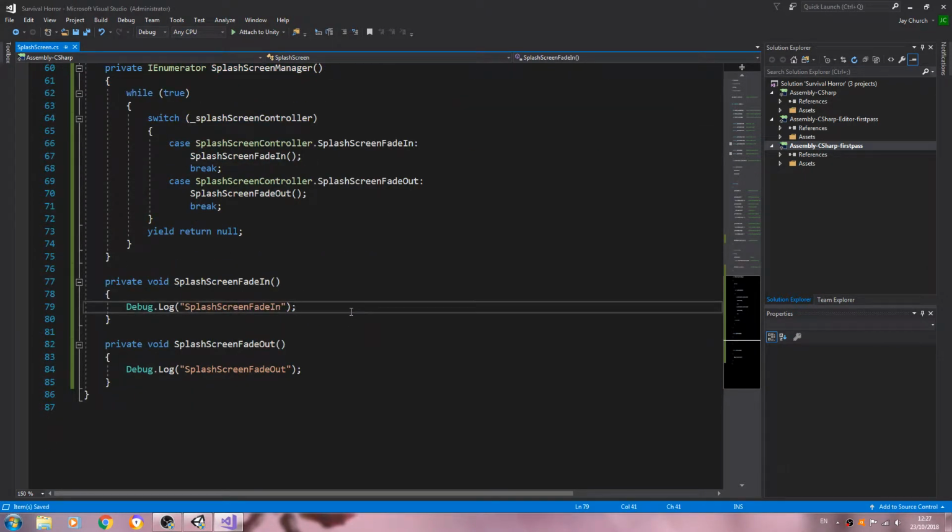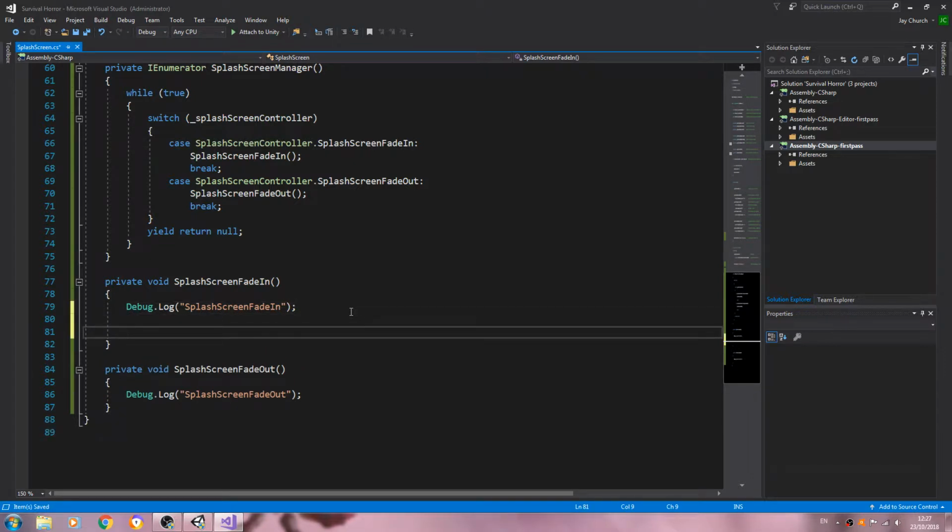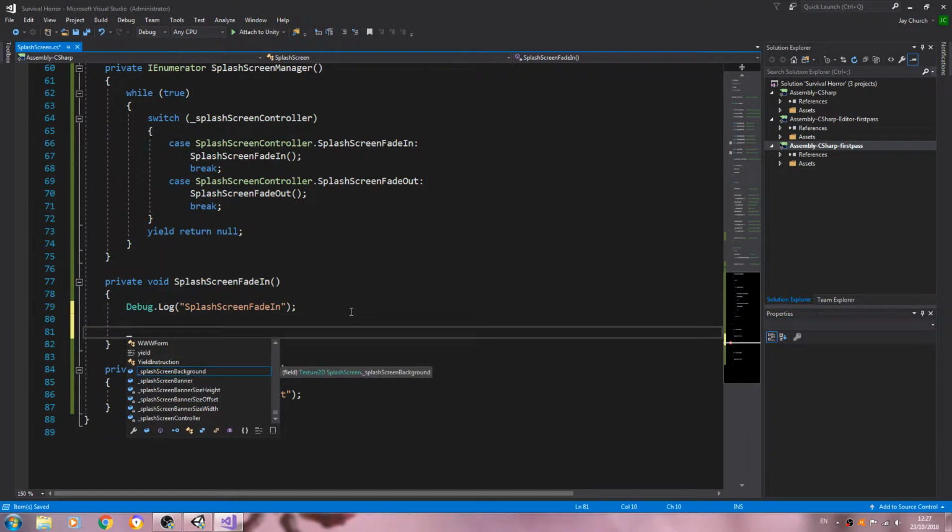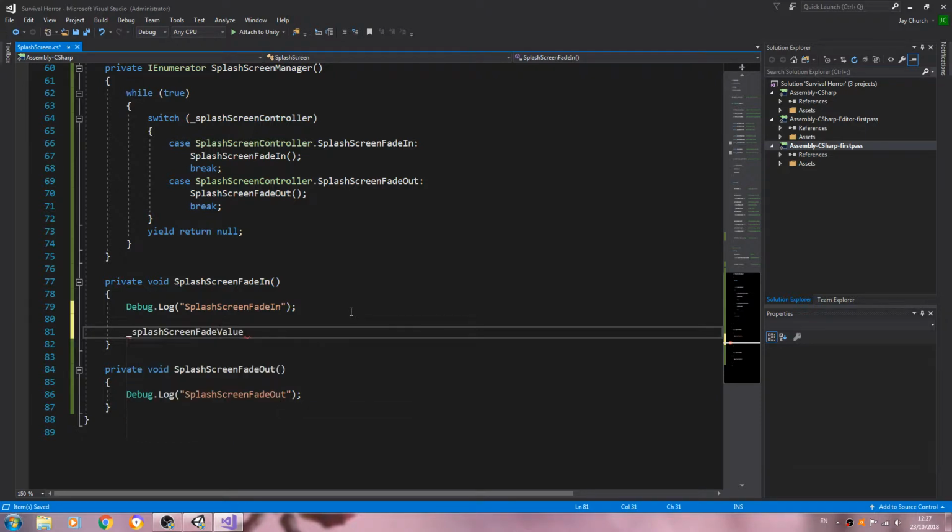Let's come to the splash screen fade in. We're going to say underscore splash screen, and we want the fade value. We're going to say plus equals splash screen fade speed times time dot delta time. Let's close that off. Into the comments, increase fade value by fade speed.